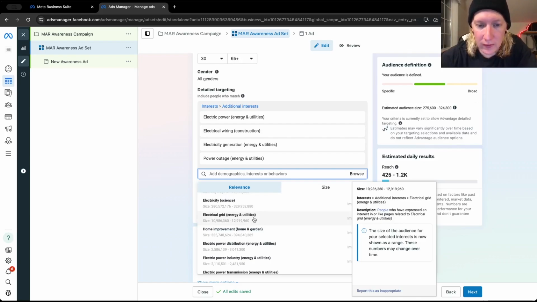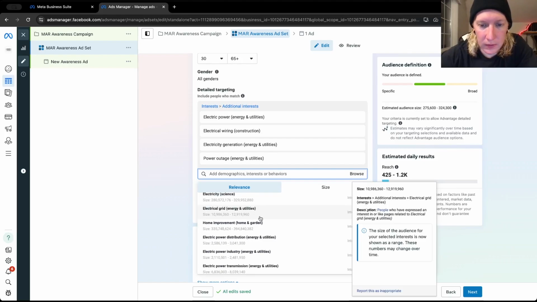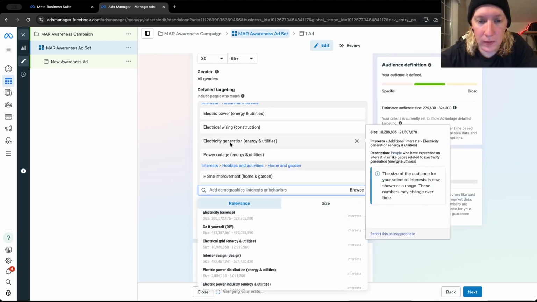Electrical grid. Again, this is one I wish they had more details on, because what the heck does that mean? Electrical grid. I'm sure I could look it up, but it feels more like the power company. So home improvement. This is one I do like. So yeah, we'll select home improvement.